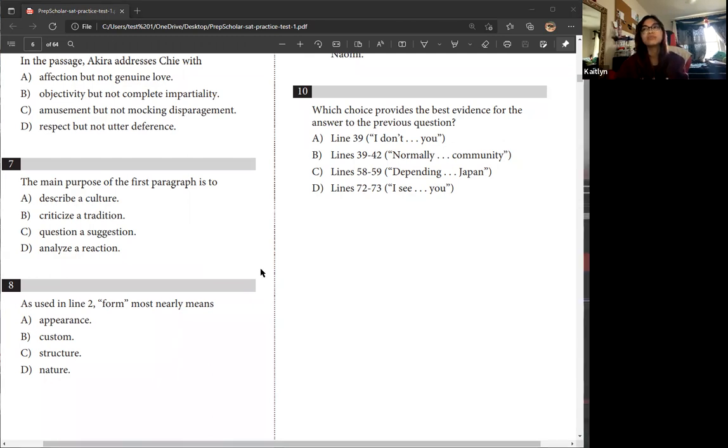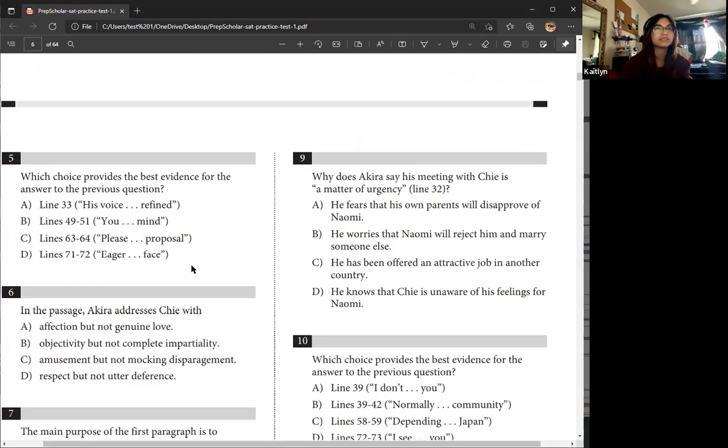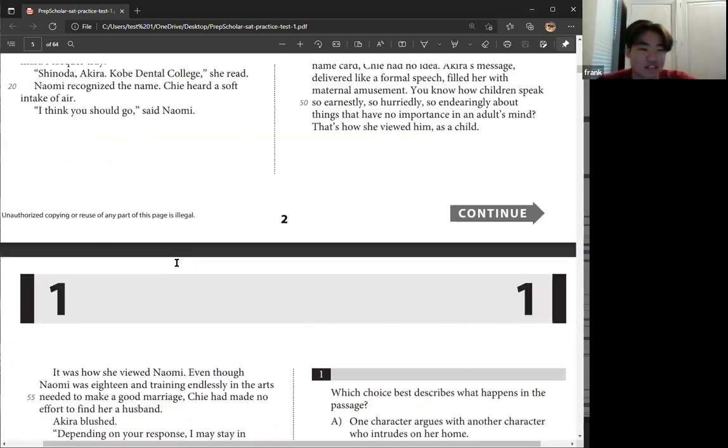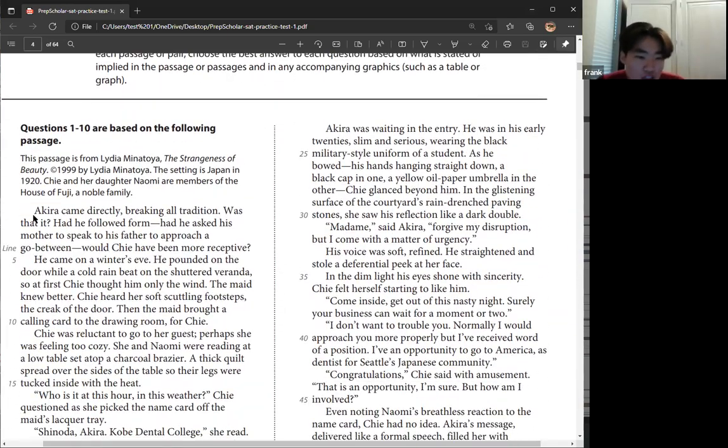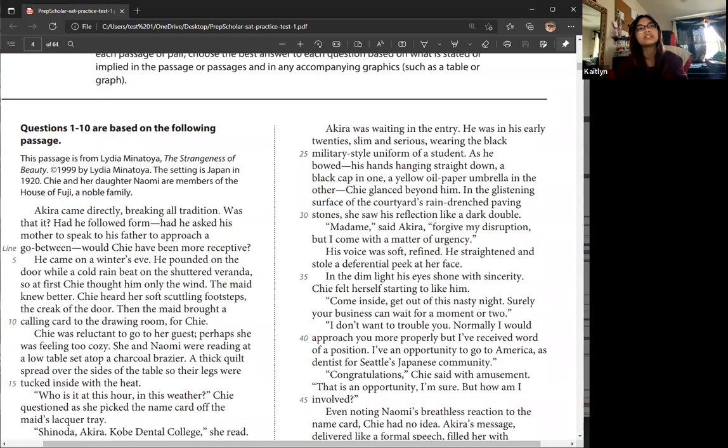So the main purpose of the first paragraph. Akira came directly, breaking all tradition. Was that it? Had he followed form, had he asked his mother to speak to his father to approach a go-between, would she have been more perceptive or receptive?